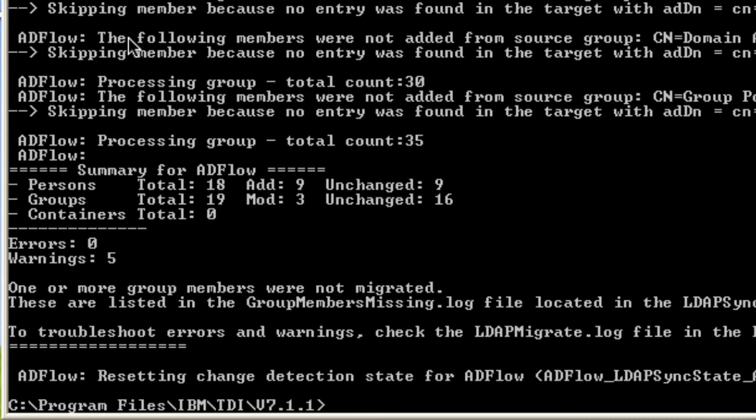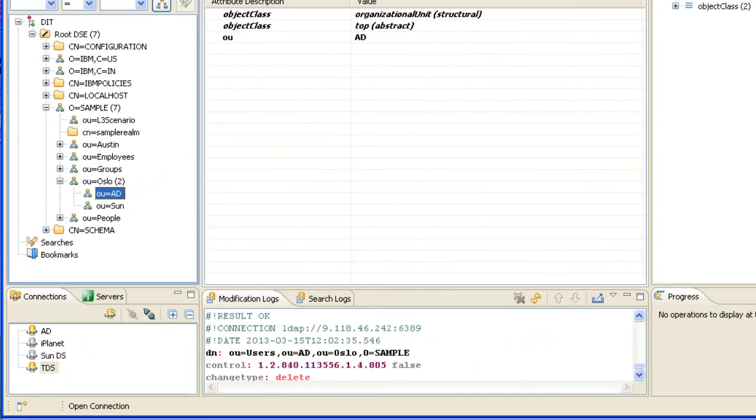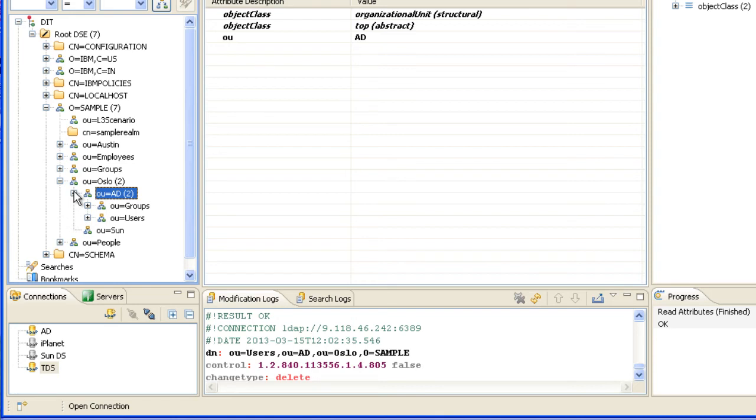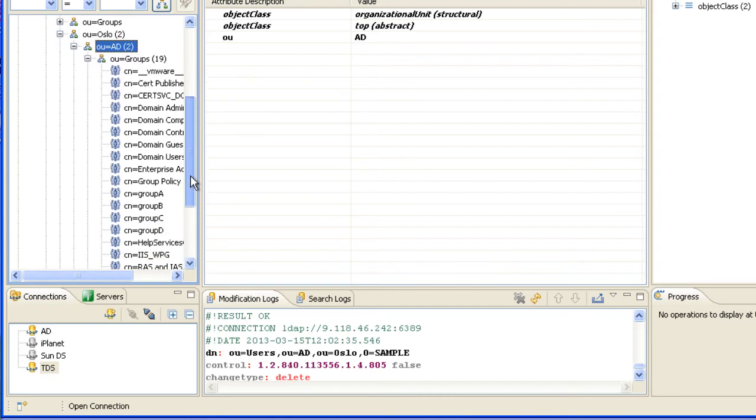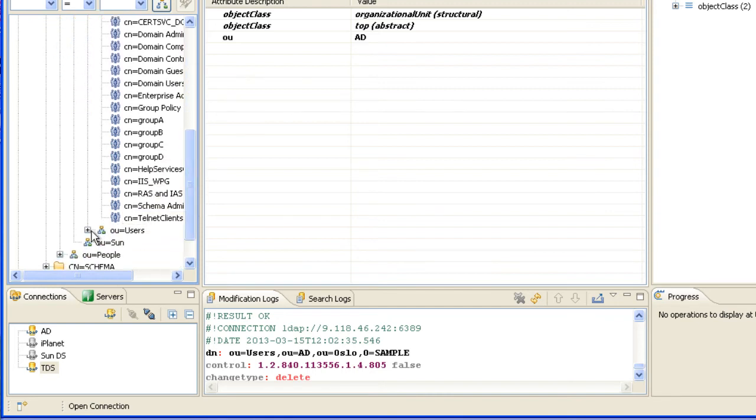Okay, so now things are looking a little bit better. We now have added 9 more users. 9 were unchanged. That means they were read again, but LDAPSync detected that this data was already in place in TDS. There was no need to do the write, and the same thing with the groups. And we still have some members being skipped. So now we can go back to our TDS, refresh this, and we now have an OU equals users, OU equals groups, and all the groups have been transferred here, and all the users here.